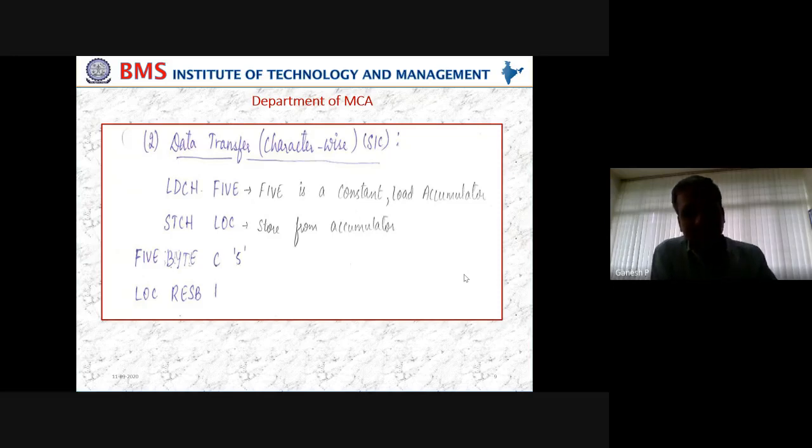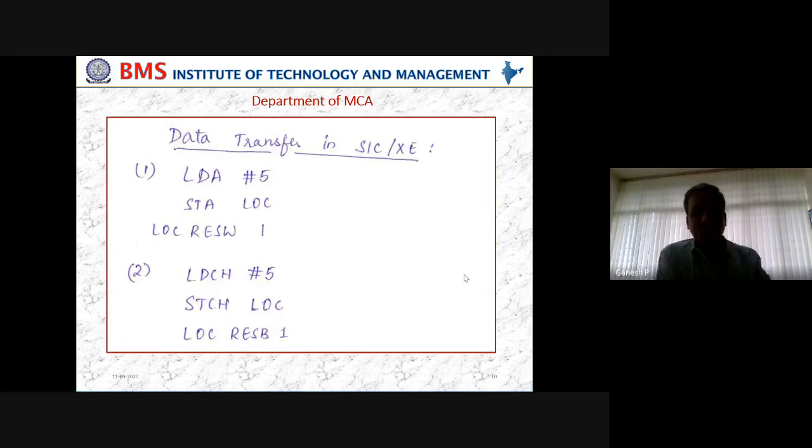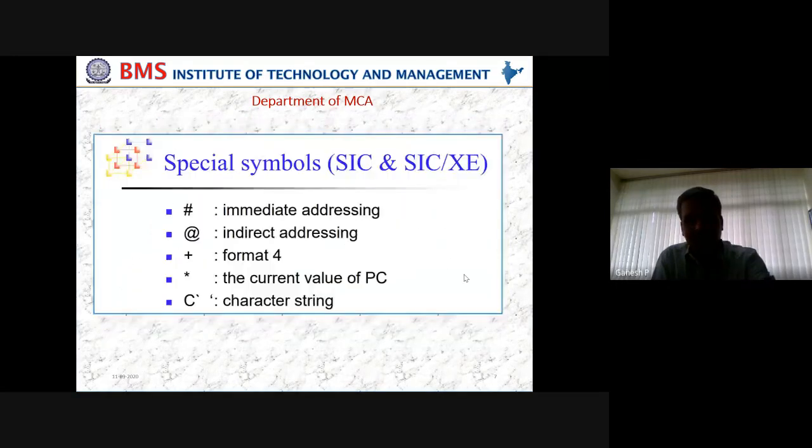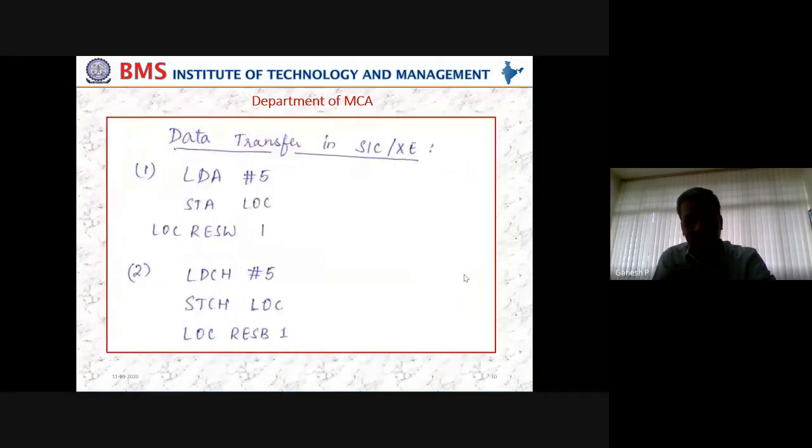So data transfer using SICXE. I will show it here. You just read it. Let me know if you have any confusion. This is the solution for data transfer in SICXE. So I will recall your attention to these special symbols. Use them wherever they are used. So this is the program.